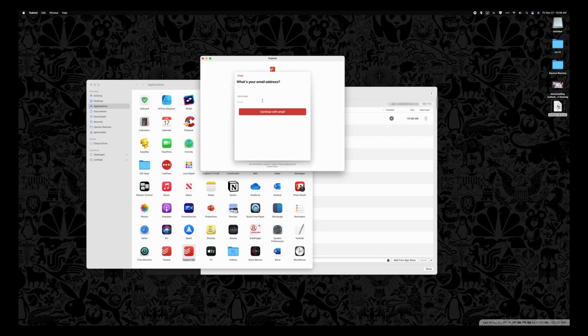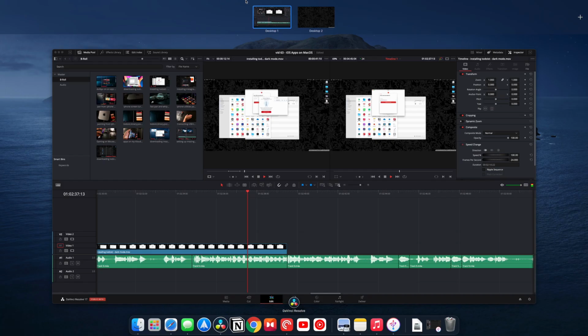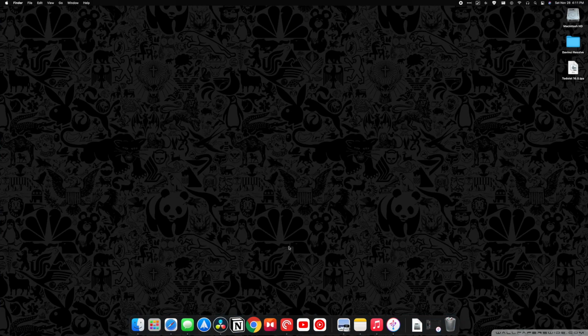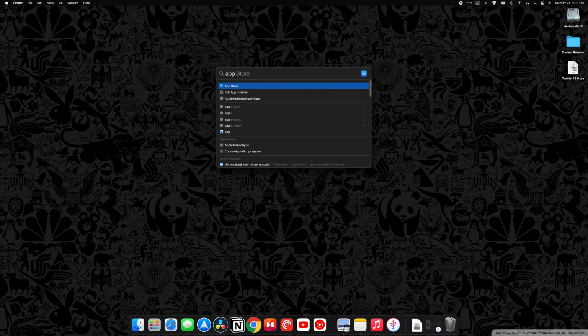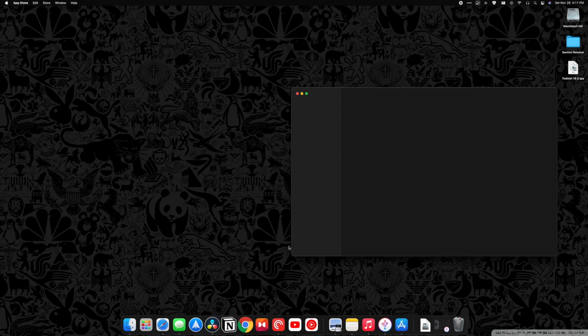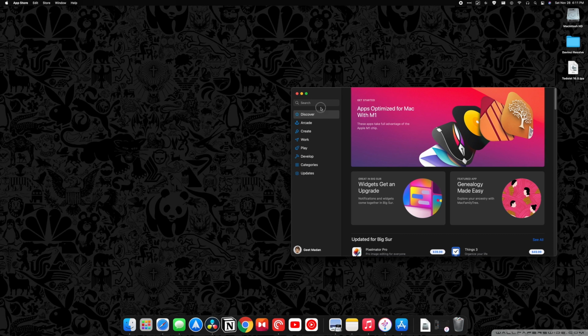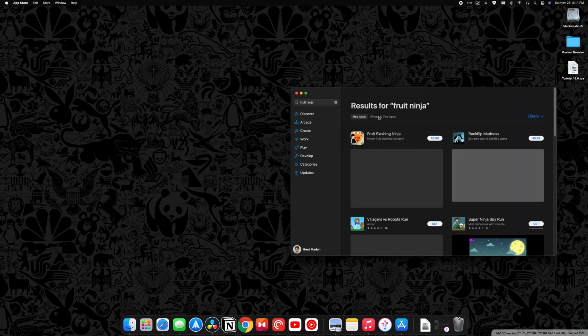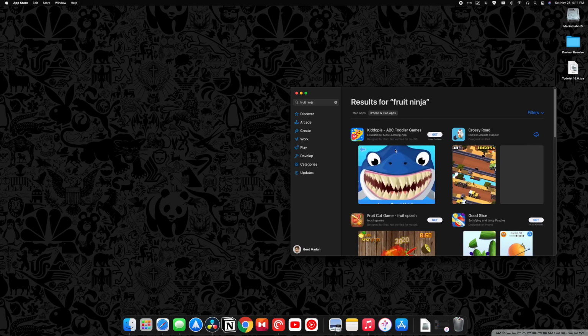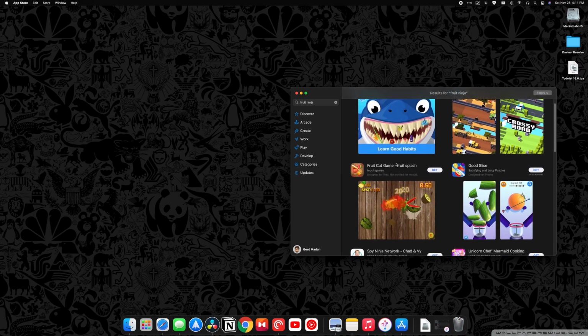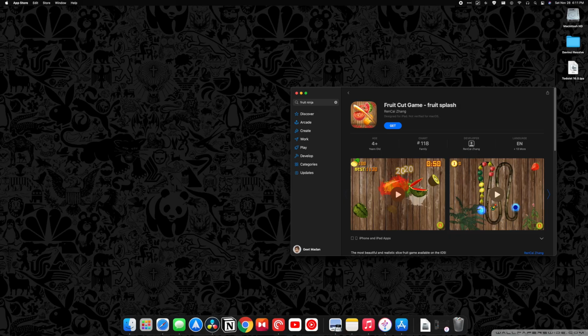So let's download something that's not available to install via App Store and is also not available on my phone. So one of the applications that I know is not available on the App Store or in my phone is Fruit Ninja. So Fruit Ninja is a good application. I mean, it's a decent game, but it is not available. You can see some clones are available, but it's not Fruit Ninja. So let's go back here.